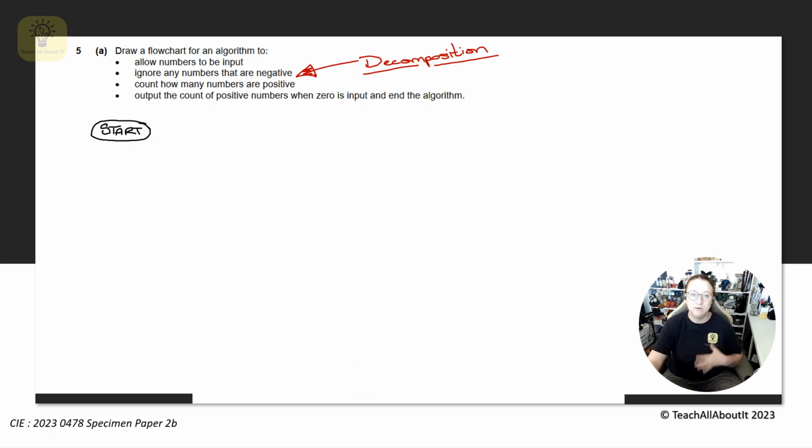Now we need to allow numbers to be input. Now this suggests that we're going to draw a flowchart that ignores the numbers, counts how many numbers are positive, so it's more than one, and outputs the count of positive numbers. So it looks like we are going to allow a certain number of numbers because we output the count of positive numbers when 0 is input and then end the algorithm. So we're going to need two things here. We're going to have to get our input.